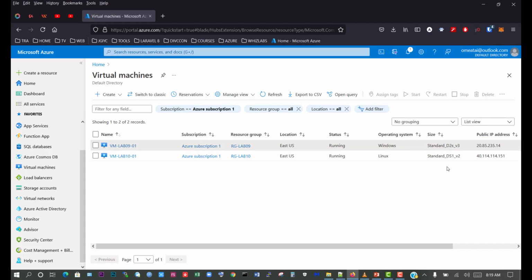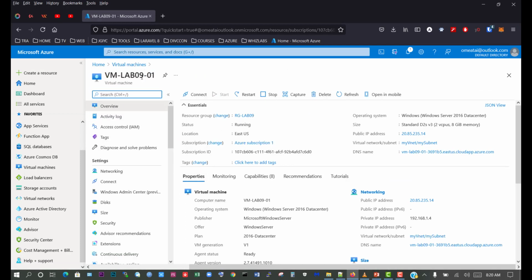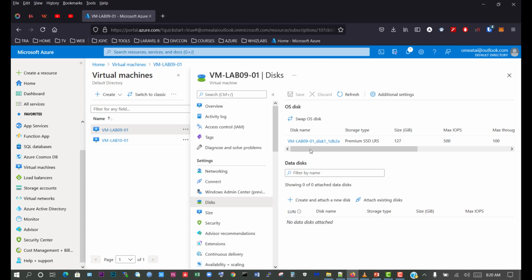So we're going to concentrate in this video on the Windows operating system, and we are going to make a generalized image, and we'll use that image to create a new virtual machine which is a copy of this virtual machine. So we need to first of all go into the virtual machine, that is the VM lab 0901, and let's go to the disk, and we can see currently we just have one disk, which is the operating system hosting the IIS software.